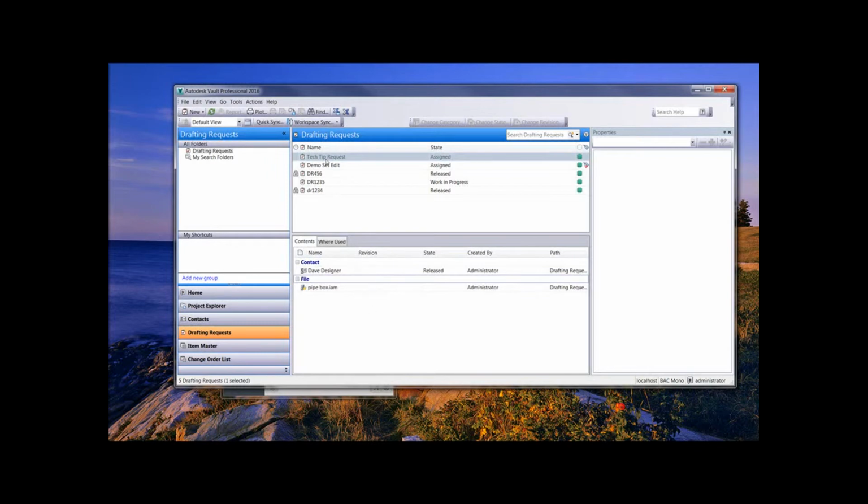So now this drafting request is set to assigned. We've put a user in there, and we've told them what to work on. We could create properties and all kinds of dialog boxes and make these as fancy as we want to. This is straight out of the box stuff.